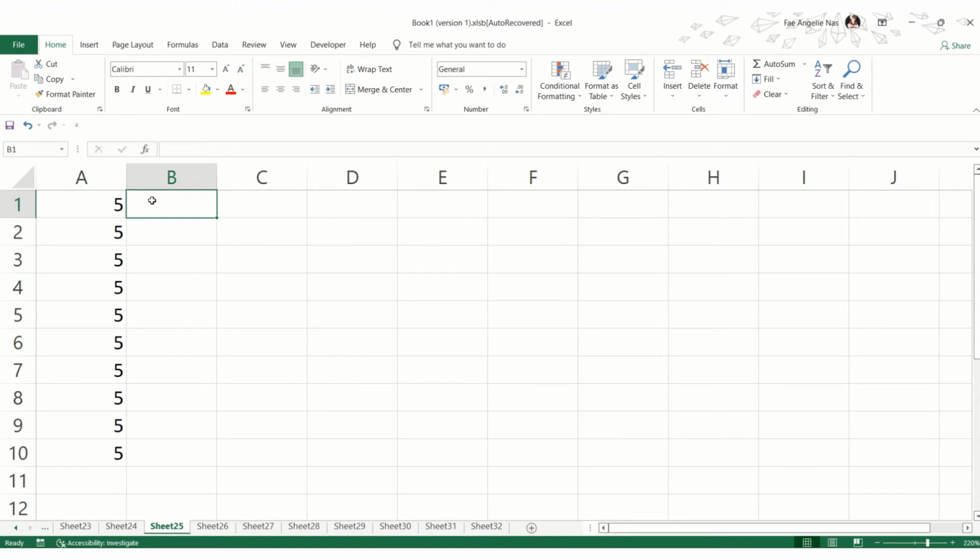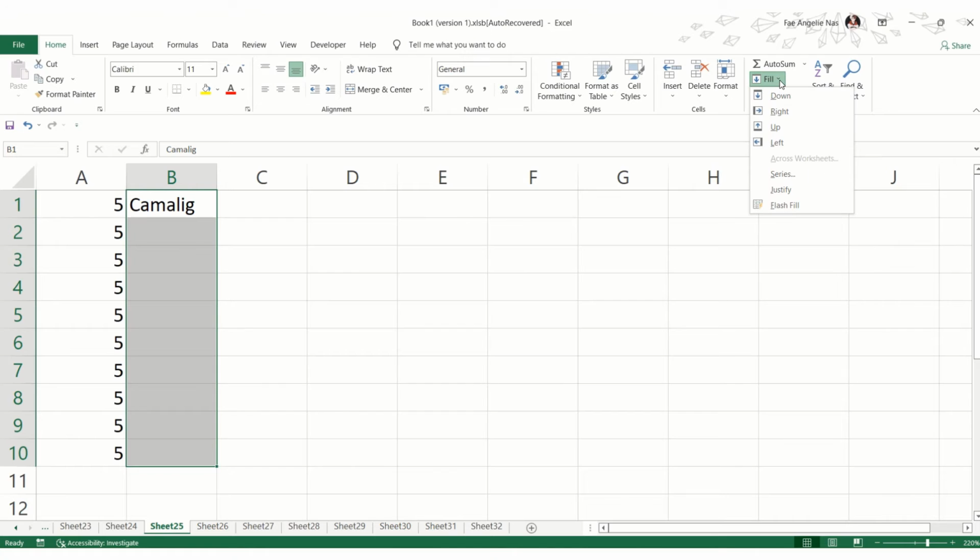I can also do this with text, other than numerical data. For example, I would like to type in the municipality of my students, and 10 of my students came from Kamalig. I can use the fill tool to avoid redundant typing of the same information. I will type in Kamalig, highlight, select the fill tool and then down.